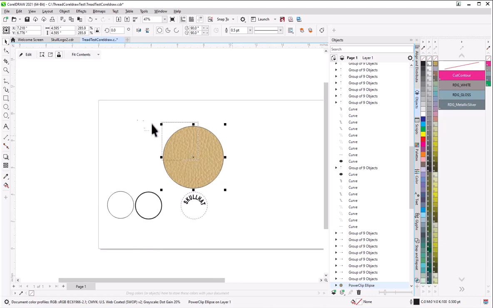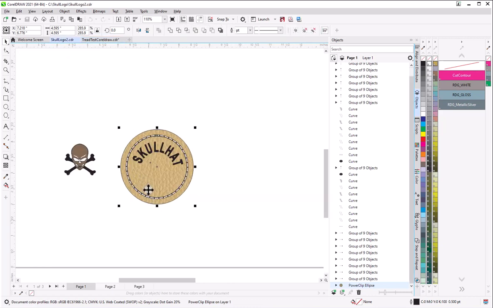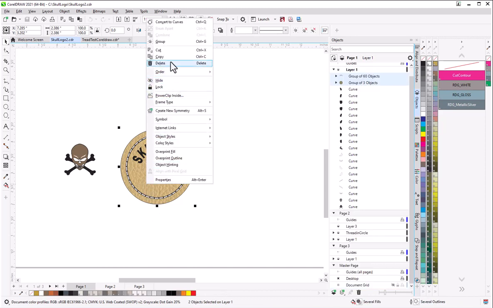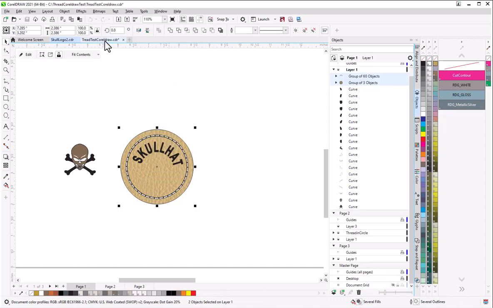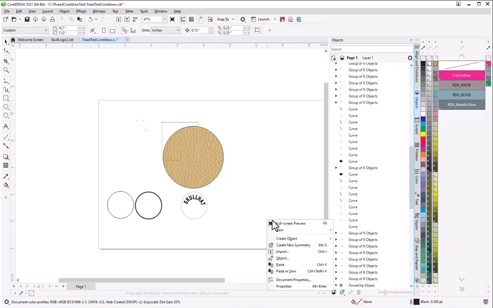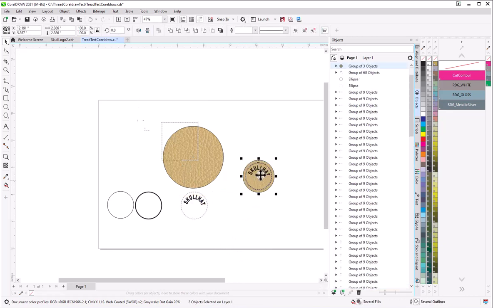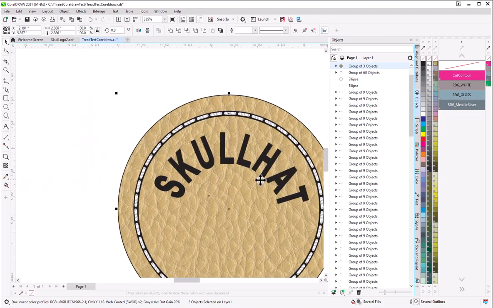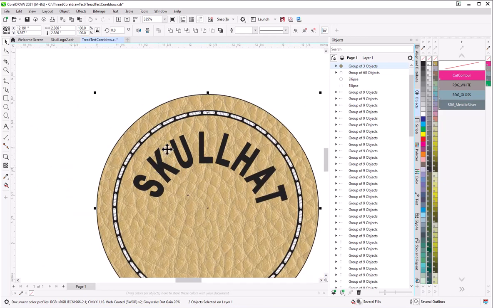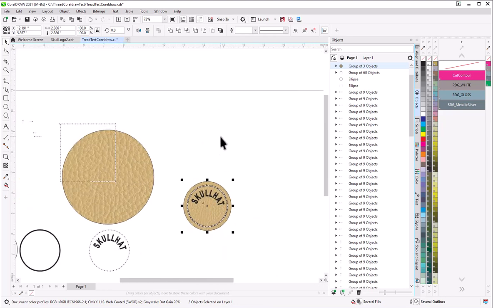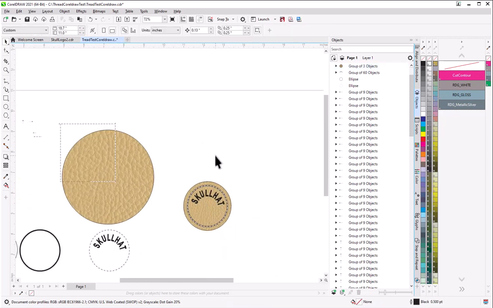Let's go back and grab this again over here. Let's copy that, come back into here, and paste this again because I took that one apart, which is fine, but we'll move this over. But see, this one has a background behind the thread, so the thread shows up better.